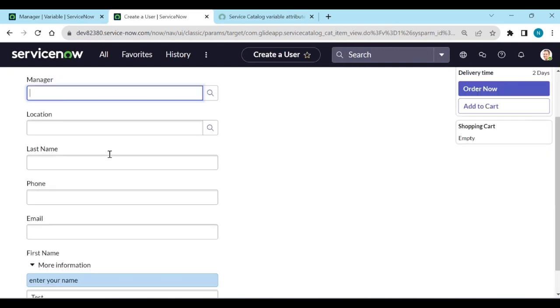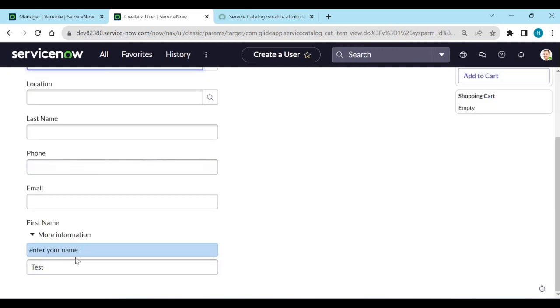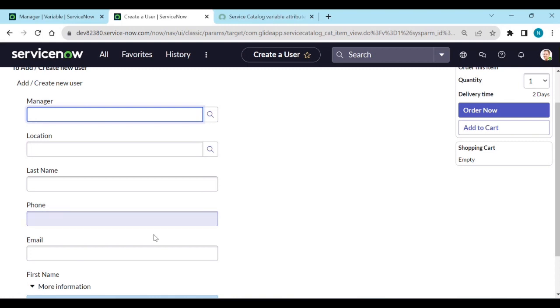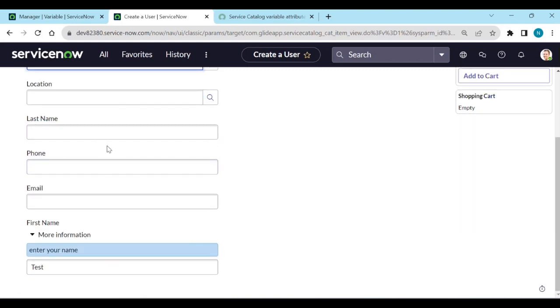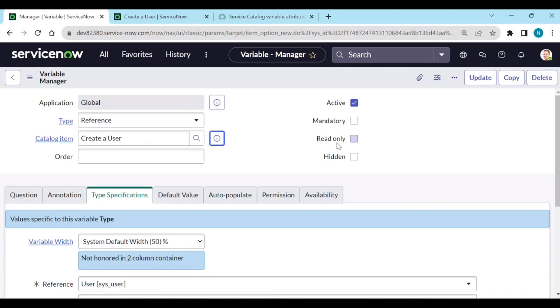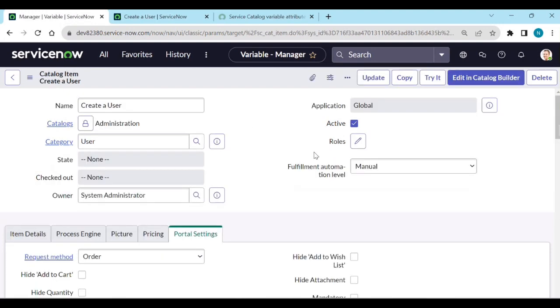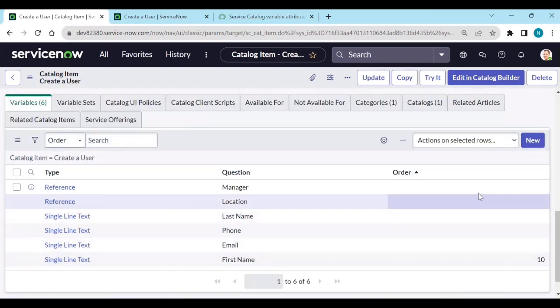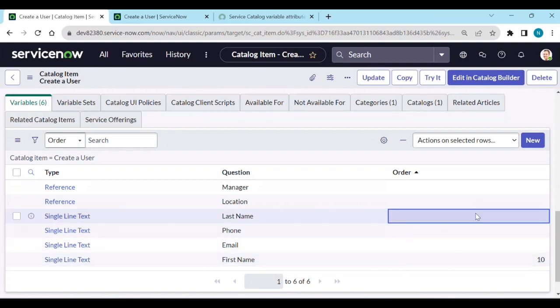Now, if you refresh this one, you see all are coming like this. First name went down, and email, manager, everything comes. It's like a fish market. So I want to have first name, last name, email, phone, location, manager, in order. So what I should do is go to the catalog item. There are no orders. What is the first order? Like 10. Okay, and then the last name is 20.